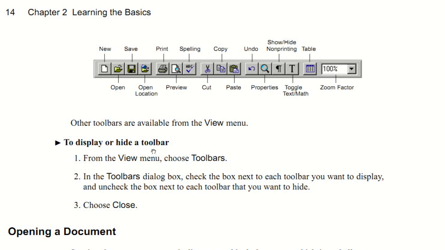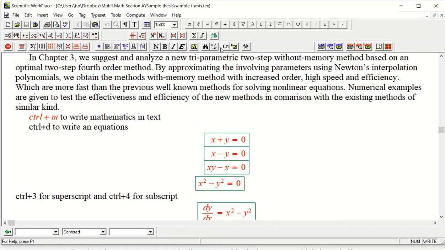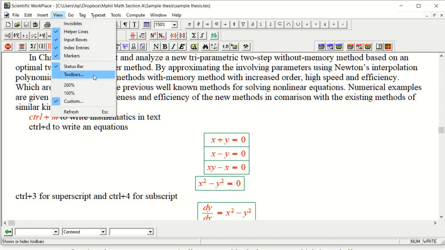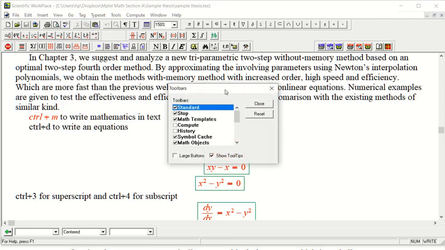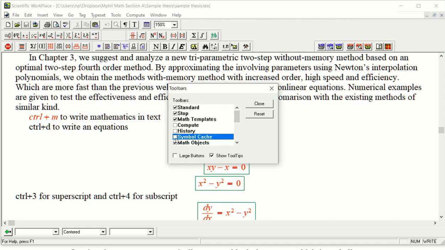To display or hide a toolbar, from the view menu choose toolbars. In the toolbar dialog box, check the box next to each toolbar you want to display and uncheck the box next to each toolbar that you want to hide. For example, this is the scientific workplace. From the view menu you can choose the toolbars option, and by selecting this option the box of toolbars appears, and from here you can choose the toolbars of your interest.